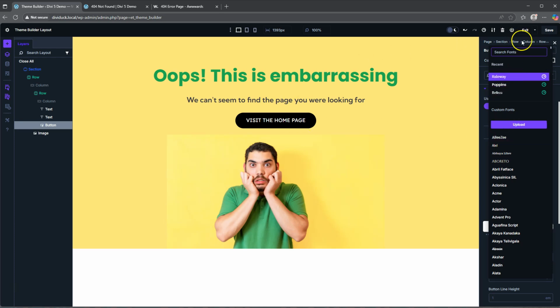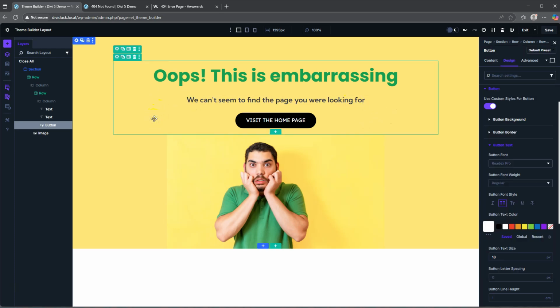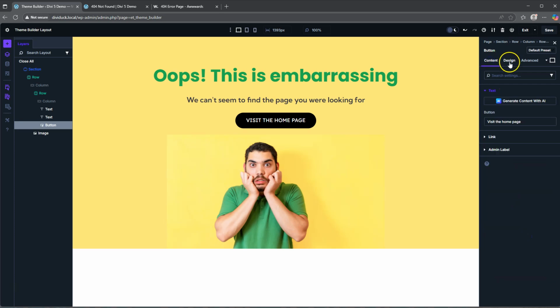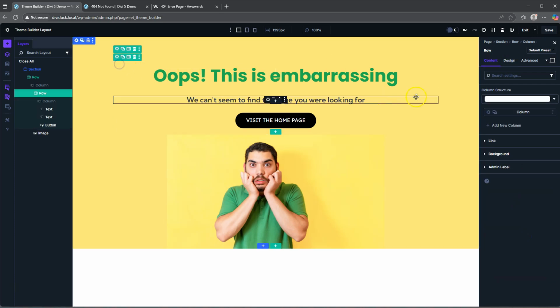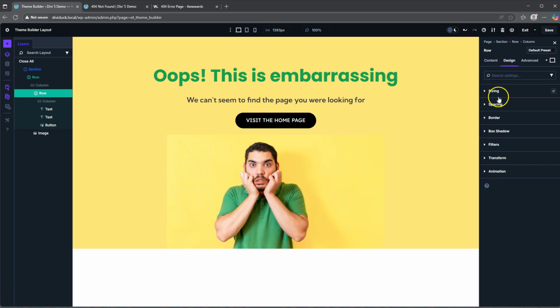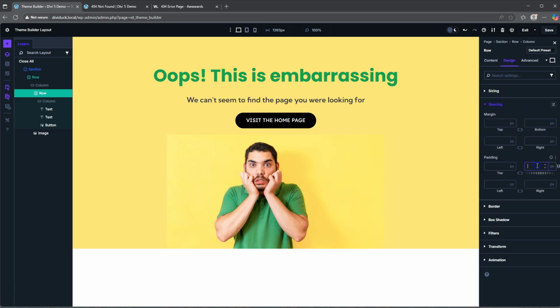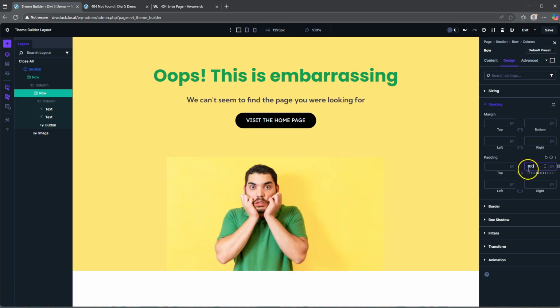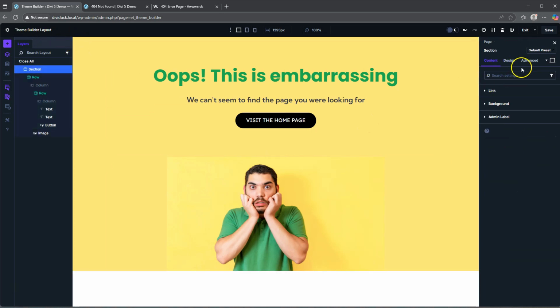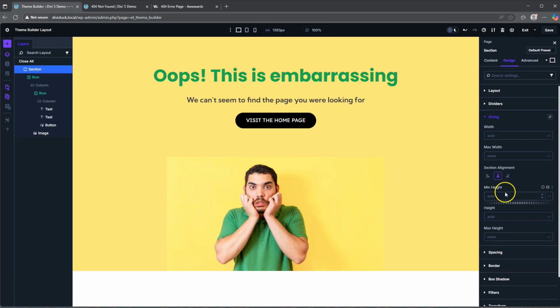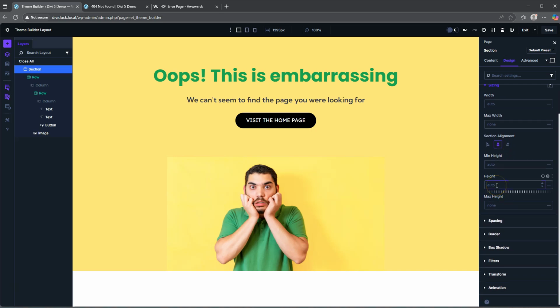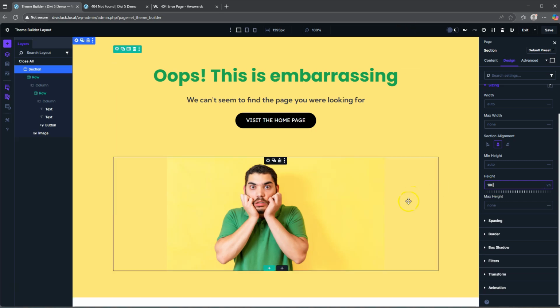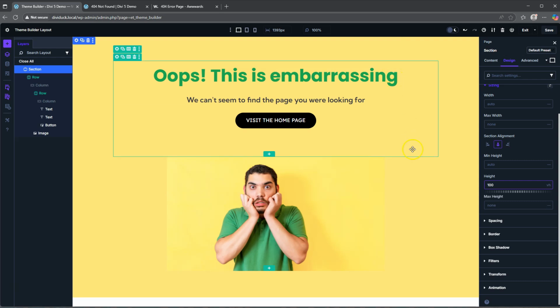Okay, and then what we want to do is we want to jump into this row, and that's still in the button. We want to be in the row. Okay, in the row we want to push this down, spacing bottom. Let's push this down 100. Okay, and maybe this one. Let's do sizing, section sizing, height. Let's make it 100 VH. Okay, so basically what we're doing is saying you want to see this full height.